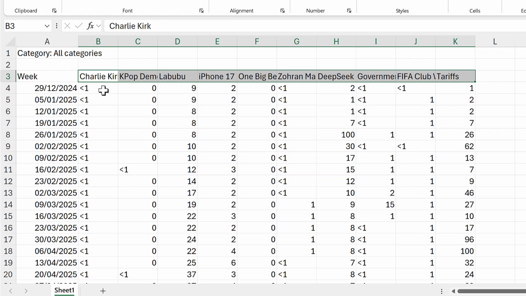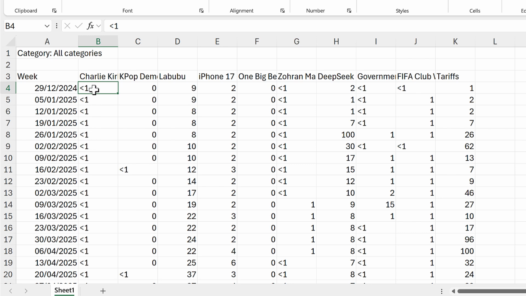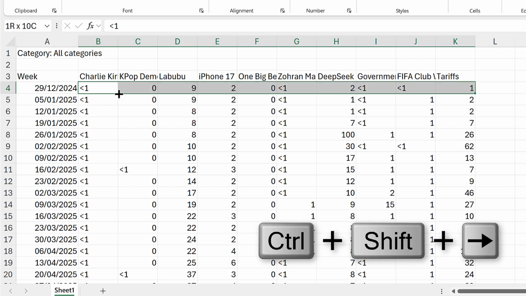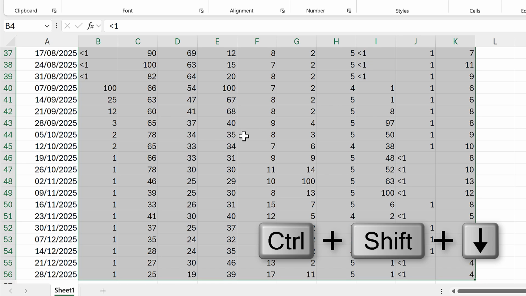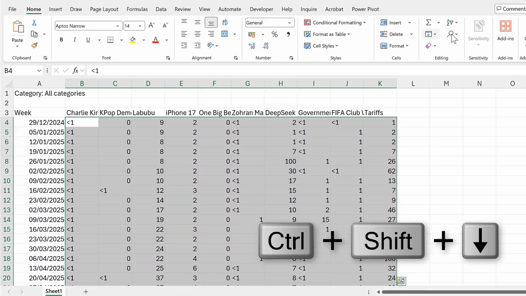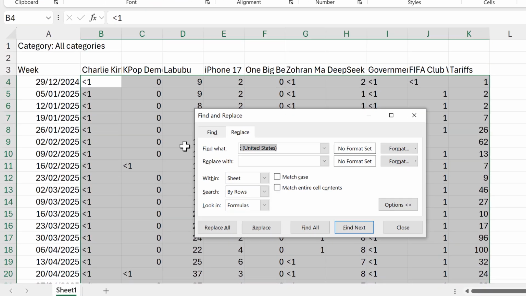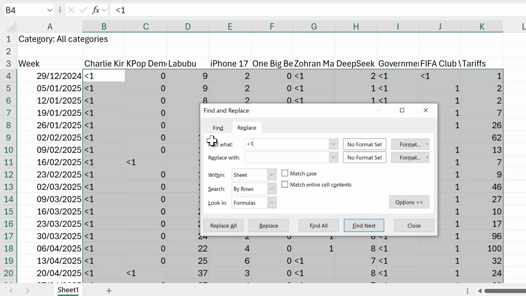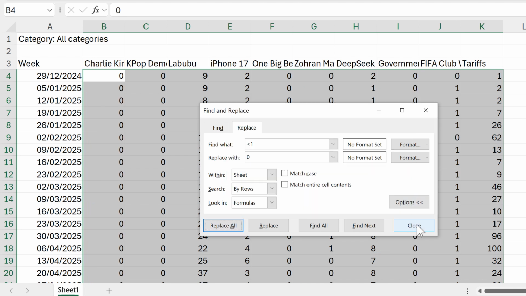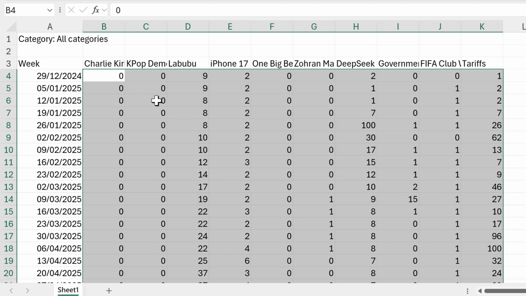The next thing that I need to do is get rid of all of these less than ones because we won't be able to plot those. So I'll select all of the numbers and go back to Find and Replace. And this time in the Find What box, I need to put less than 1 and I'm replacing it with 0 and replace all. And OK and close.